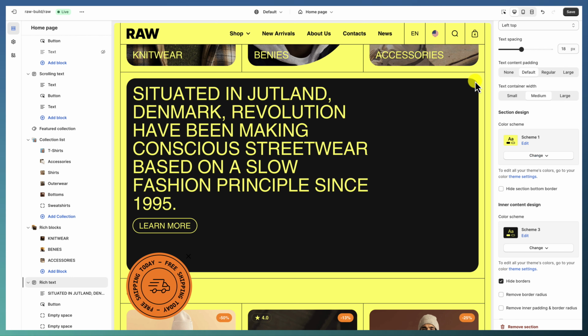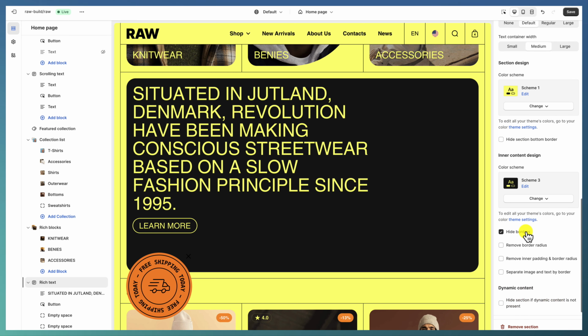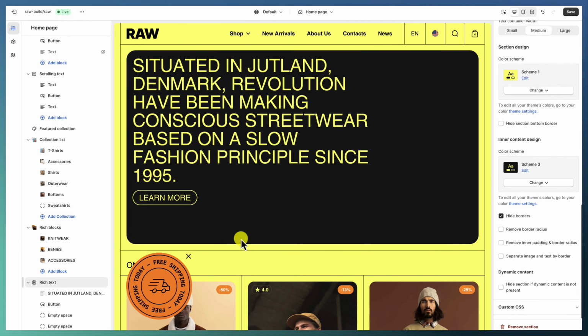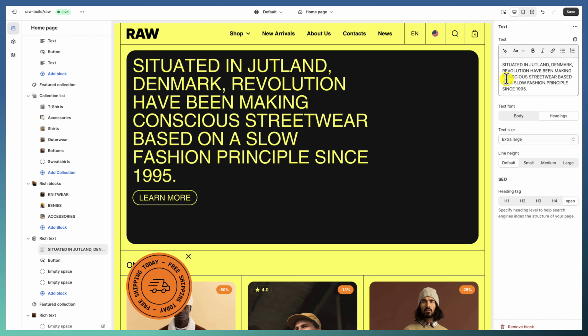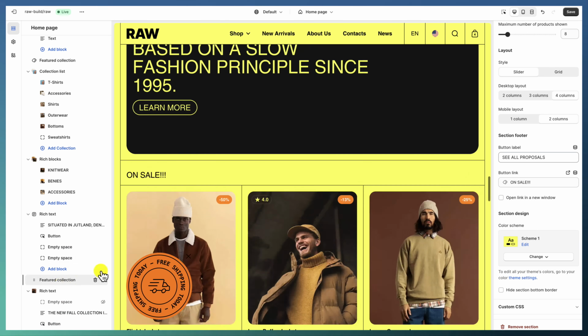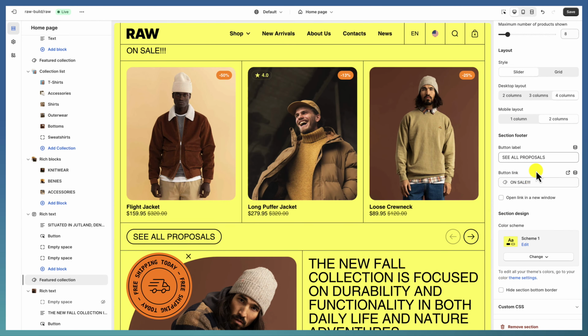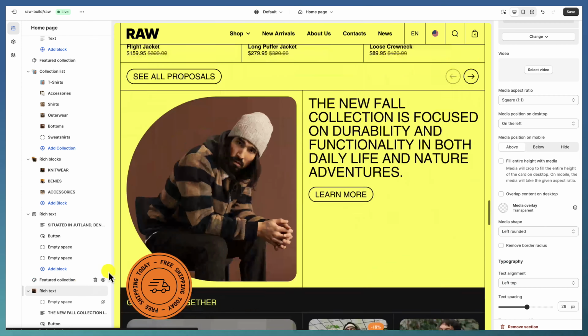Color scheme refers to the outer part. Inner color scheme is this black with yellow text, which refers to the inner content, and we're hiding the borders because we don't need them in this case. Then we're just adding text, setting different text fonts, text sizes, line heights, and some empty space for a nice view. Another featured collection, which this time is a slider and also has a button label for going further to other places.